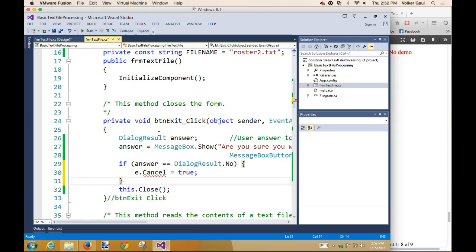This is button exit. I'm going to reverse my logic. If the answer is yes, close. I hope you're not following because I'm making mistakes. Does this make sense? Are you sure you want to exit? And if they say yes, then get out. What happens if they say no? It never hits the close and we never get out. Prove it.